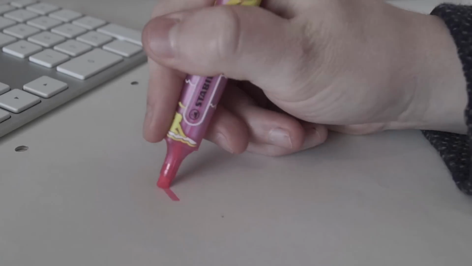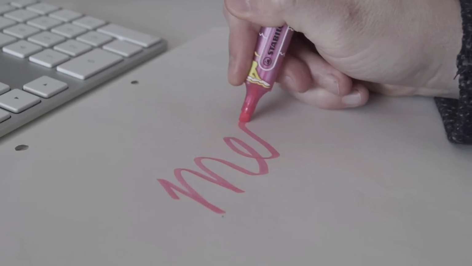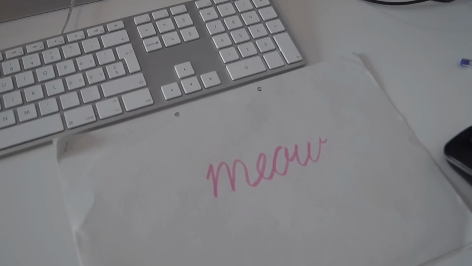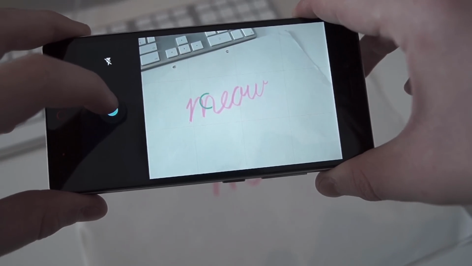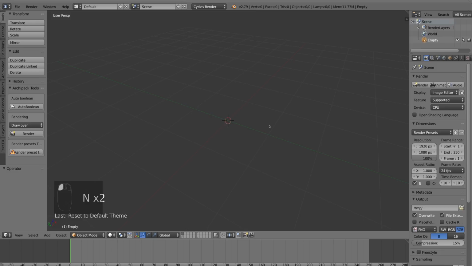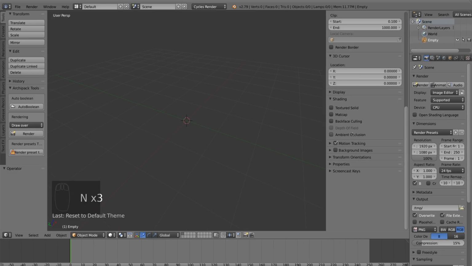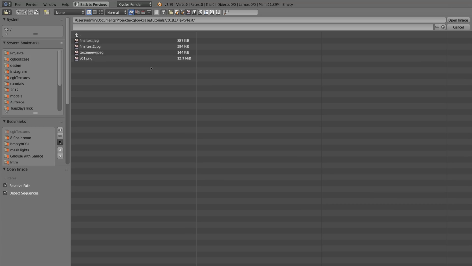So first we're going to write a text on paper and then take a photo of it. If you want to, you can also use the photo I made. There's a download link beneath the video. Then we're going to open Blender, press N to open the properties region, and add the photo we took before as a background image.